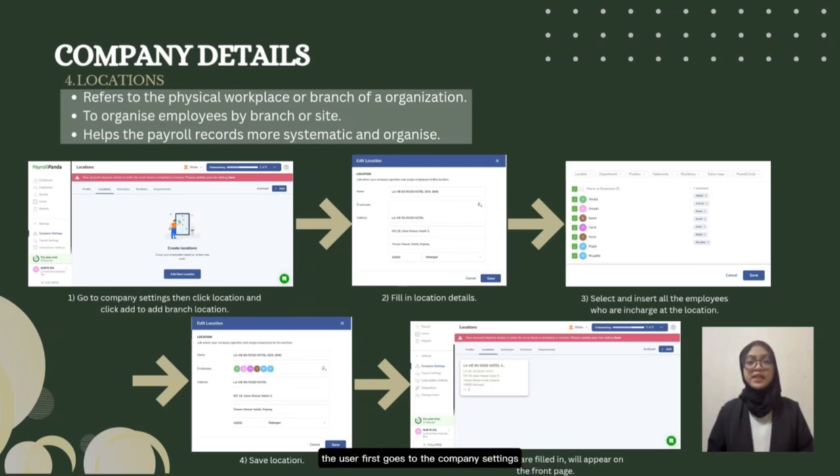The user first goes to the company settings, then clicks Locations and selects Add to create a new branch location. Next, the user fills in the location details and selects the employees who are in charge of or assigned to that location. After saving the location, the details will appear on the front page of the system. This confirms that the location has been successfully added.